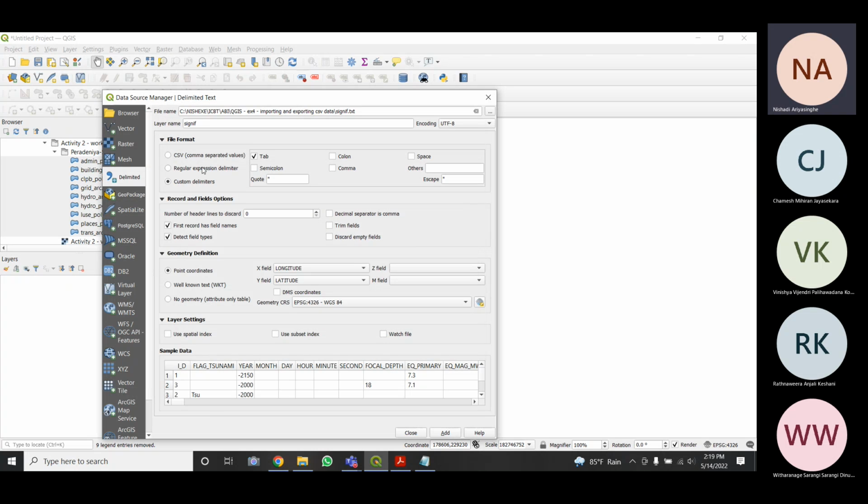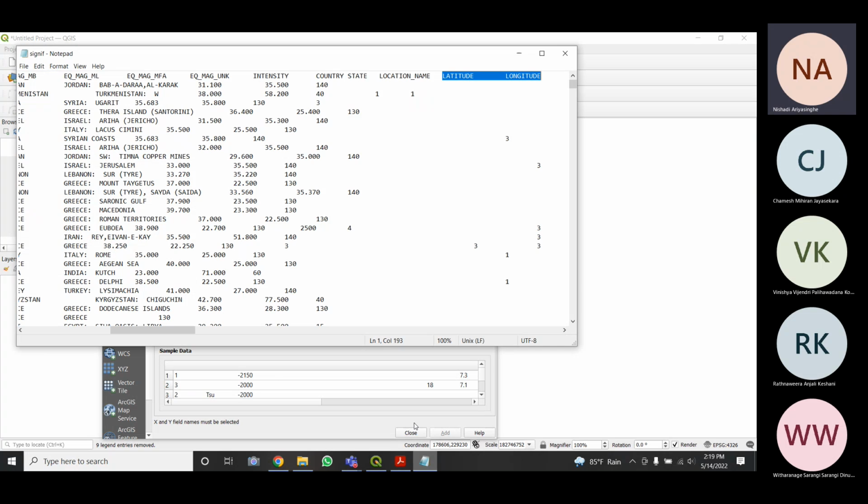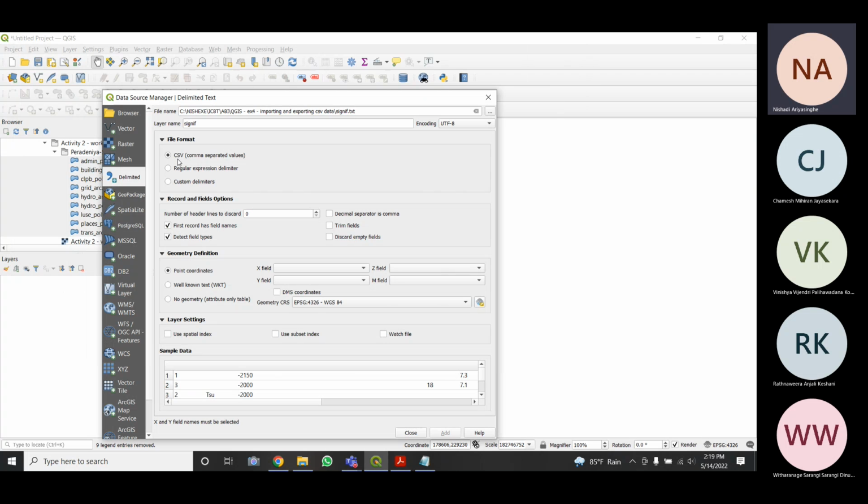So you have to mention the file format. It is not comma separated values; you can see here there are no commas. So you have to give the particular file format. It is not CSV, and it is not a regular expression.